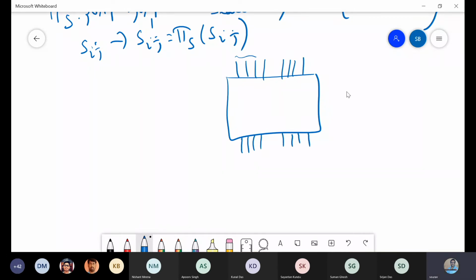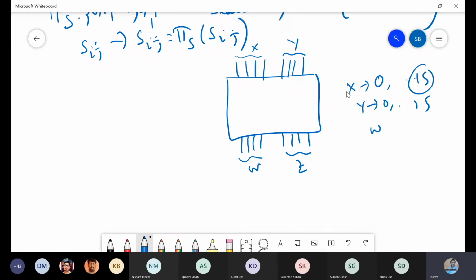So 8-bit means a hex digit is 4 bits. So you can just take 2 hex digits. Hex means 0 to 15, but for 15 we have F. So X could be this, Y could be this, and WZ will also be a number 0 to 15.